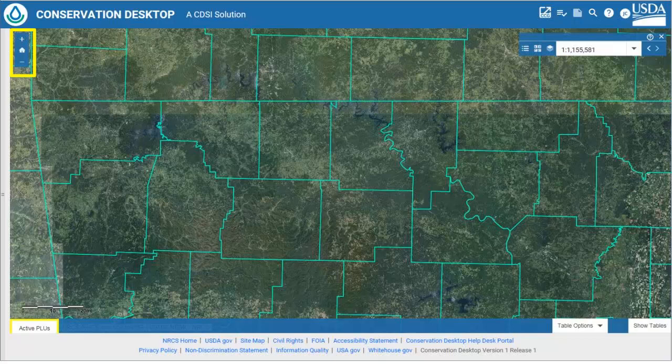Notice the zoom tools in the upper left. The user may use these tools to zoom in or zoom out or zoom to the home extent. The home extent is the default service center unless a client is selected. If a client is selected, the home extent is the client's case plan land units.